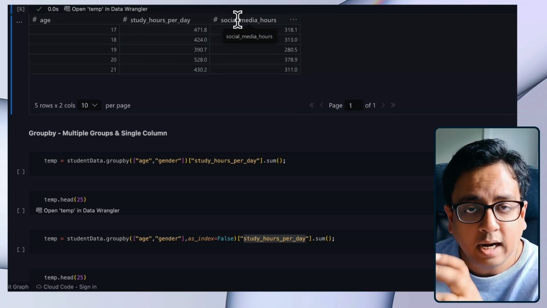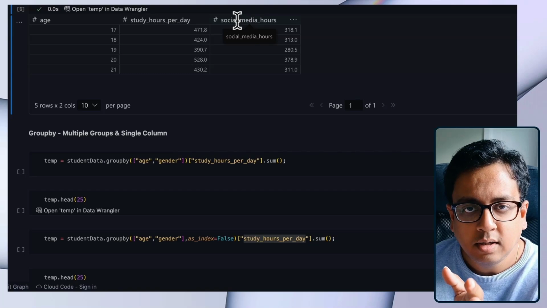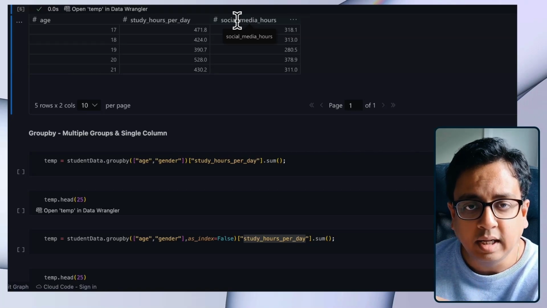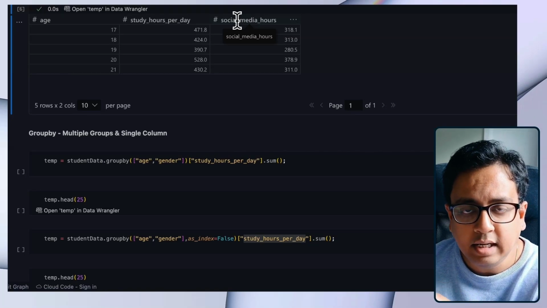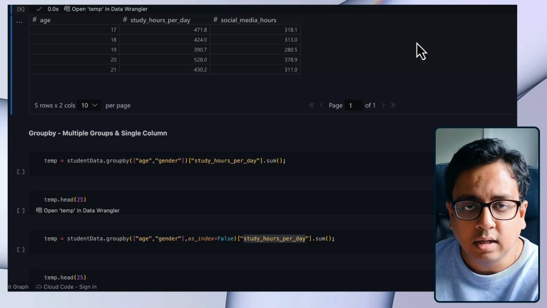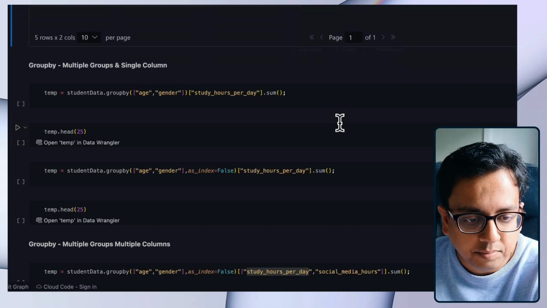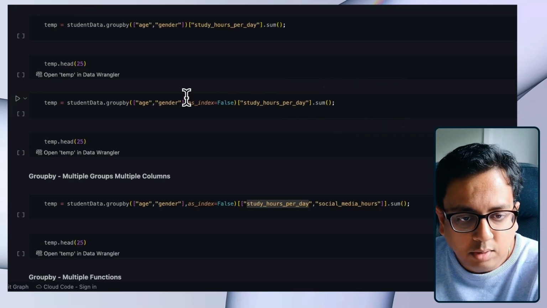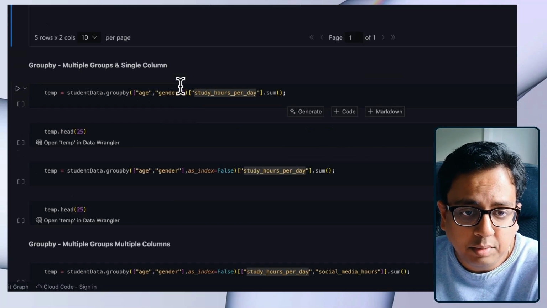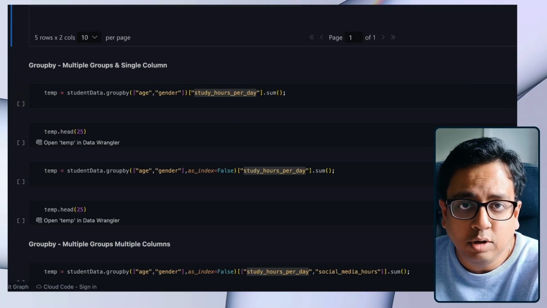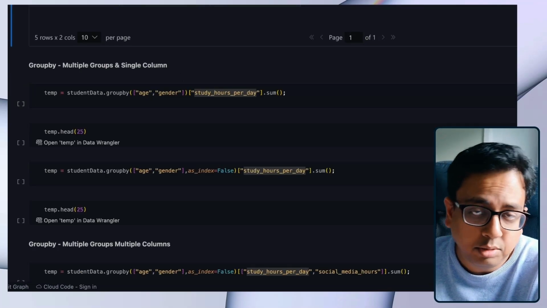So we got another perspective on how the spending varies with age, spending on study and spending on social media. Yes, spending means the time spent, not the money spent. Okay, can we do something else? Instead of grouping by one, can we do a multiple group? Yes, we can do that. That will give another perspective.